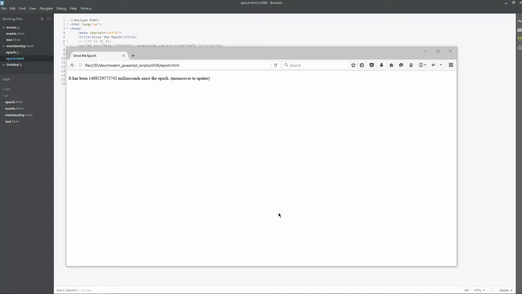All right, so in this putting it all together video, we're going to see how we would handle a mouse over event. Here we have a simple HTML page, and it displays the text "It has been milliseconds since the epoch," and gives the user the instructions to mouse over to update.